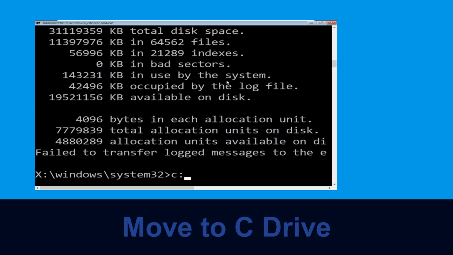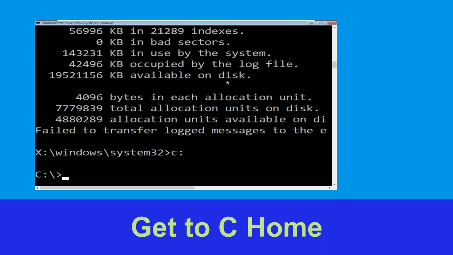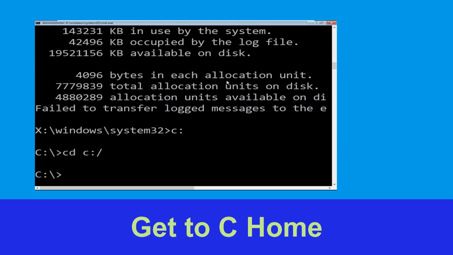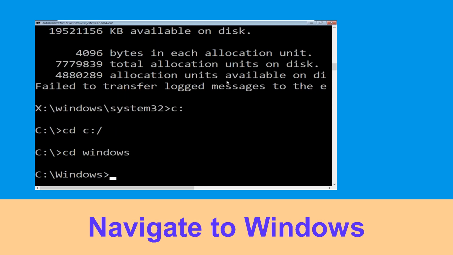Now we need to type this command c: and simply press enter. Now type cd c:/ and hit enter to execute the command. Now execute this command. Type cd windows and simply hit enter.